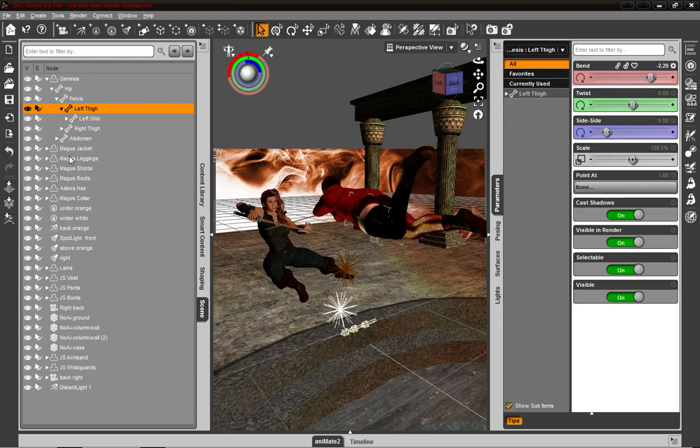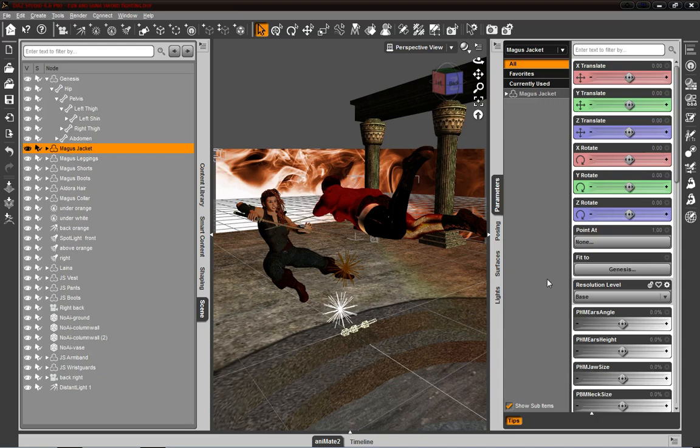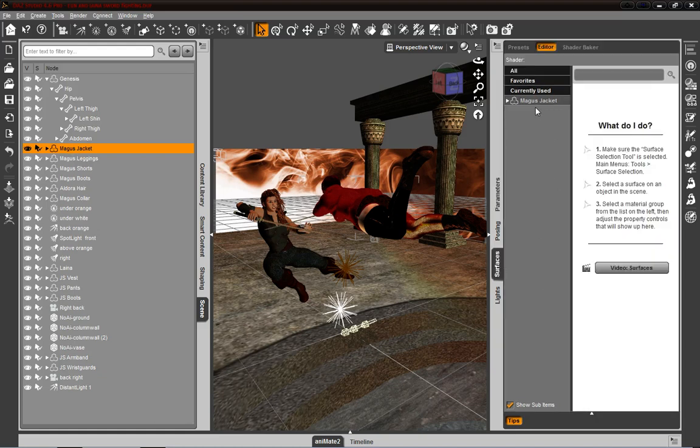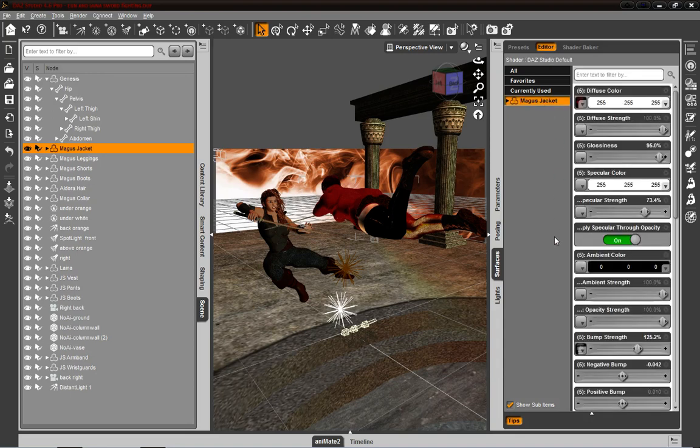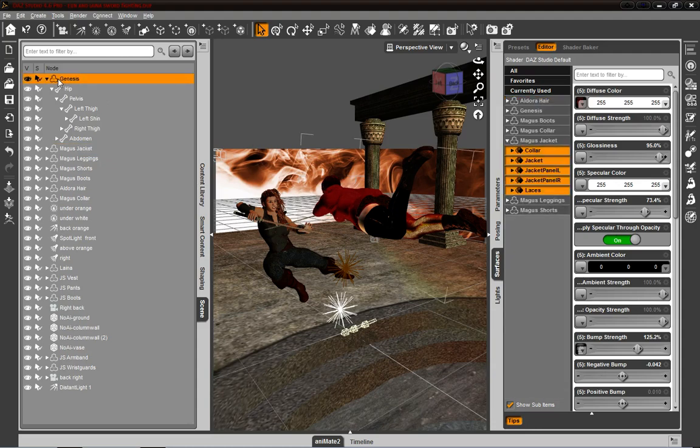And then if I want to change the surface of the Mingus jacket, which is basically just coloring it, you see this and you're like, oh crap, I didn't select anything. Well, you can just select it right here. You select the Mingus jacket, and everything that pertains to the Mingus jacket will come up here. Just like if I select Genesis right here, everything that Genesis is wearing, which is just this avatar, will come up in currently used. And then I can select whatever I want to select.